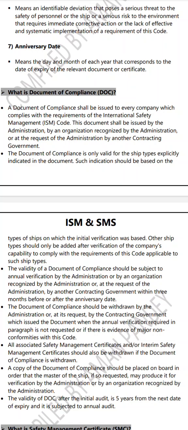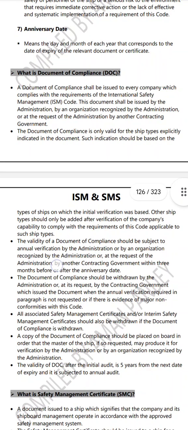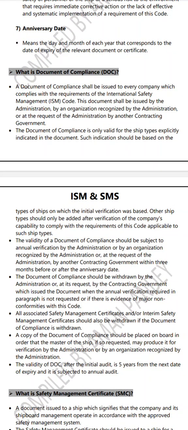Let's see what I have missed here. A document of compliance shall be issued to every company which complies with the requirements of the International Safety Management Code. The document shall be issued by the administration, or by an organization recognized by the flag state, or at the request of the administration by another contracting government. The DOC is only valid for the ship types explicitly indicated in the document.